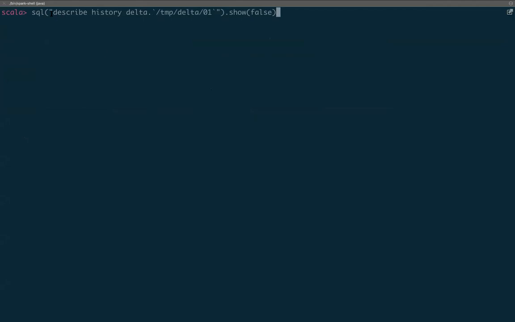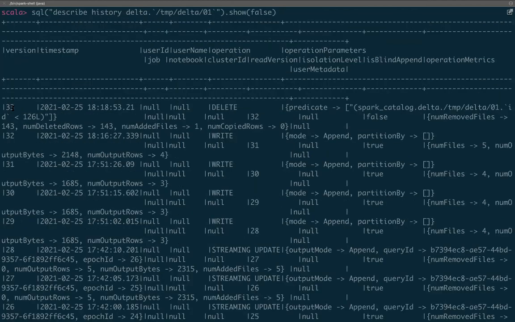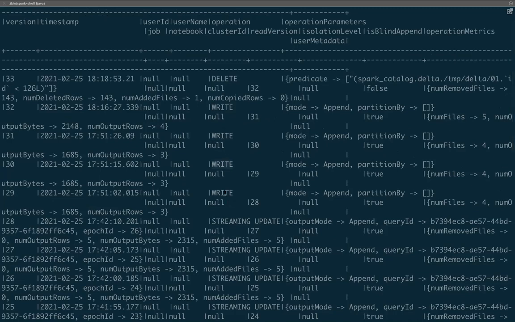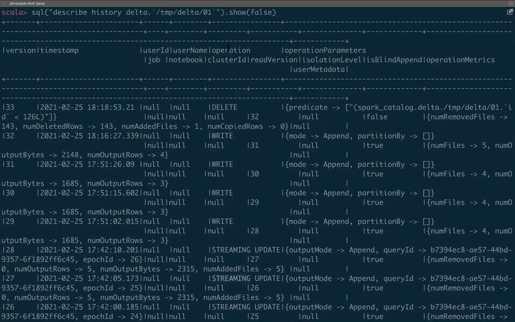So another SQL command supported by Delta Lake is DESCRIBE HISTORY, where you see all the entries that constitute the history of past operations and transactions that modified our Delta table in one way or the other. We know that the last operation was delete. One before was batch write, batch write, batch write. This is a streaming update. So operations have names.